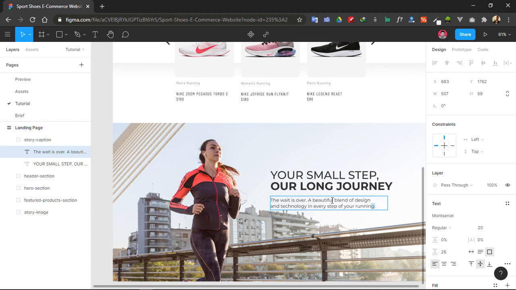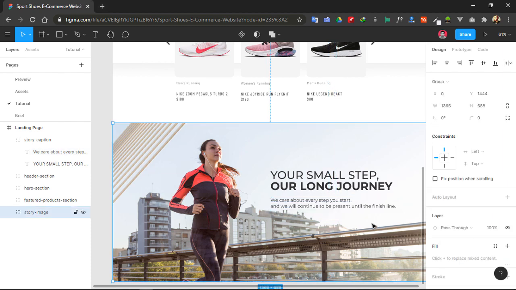Now let's edit the caption below. We care about every step you start, and we will continue to be present until the finish line. Good. Okay, let's adjust the text box. Good.